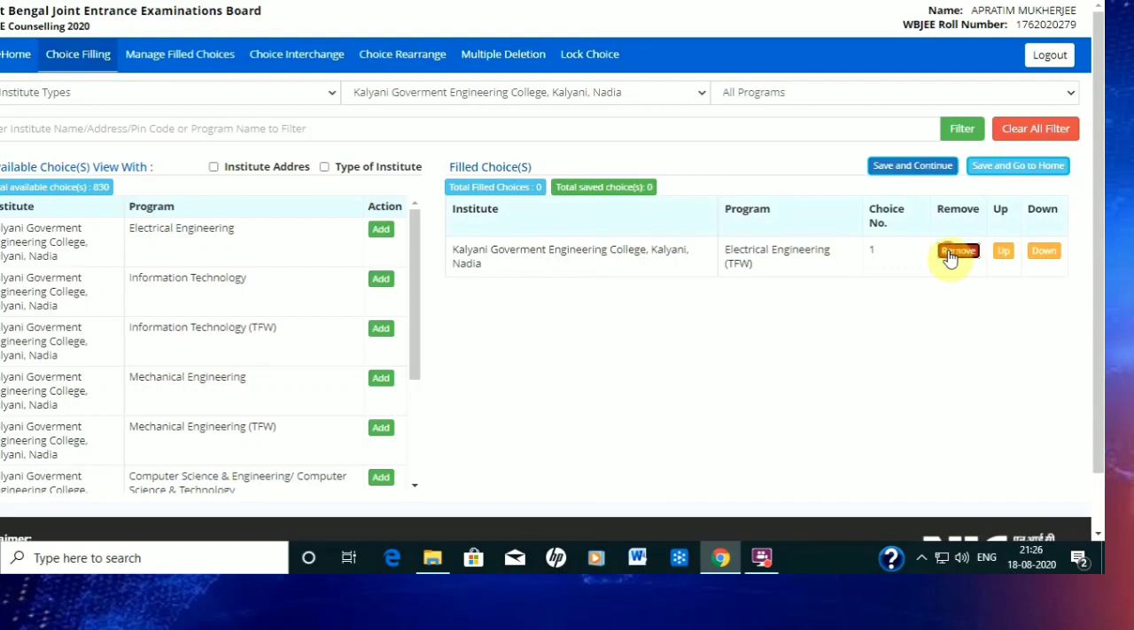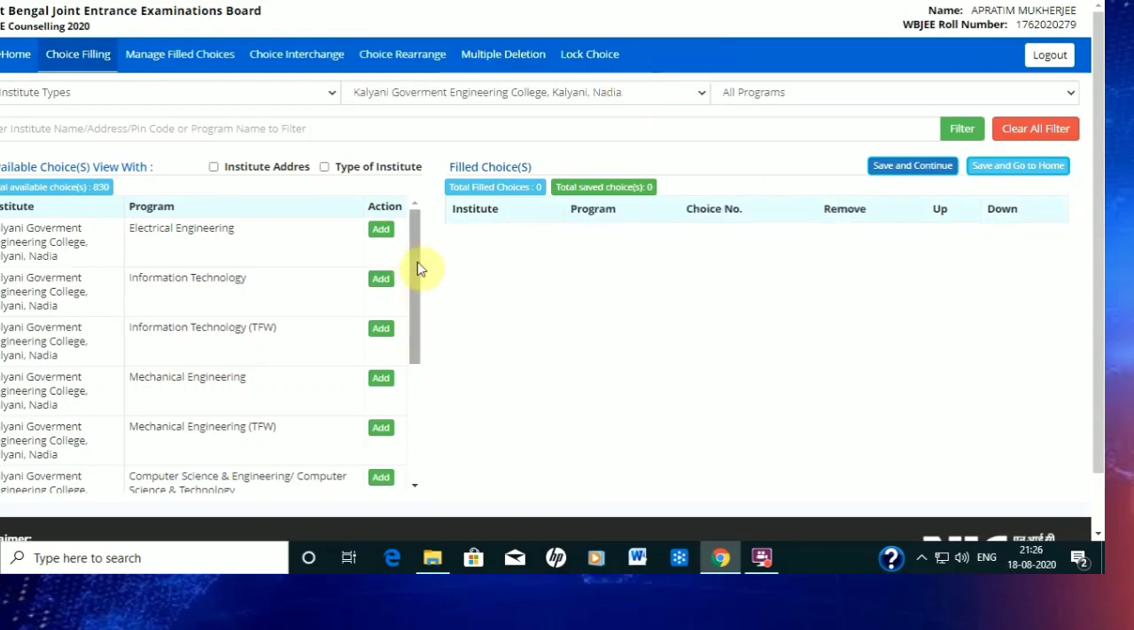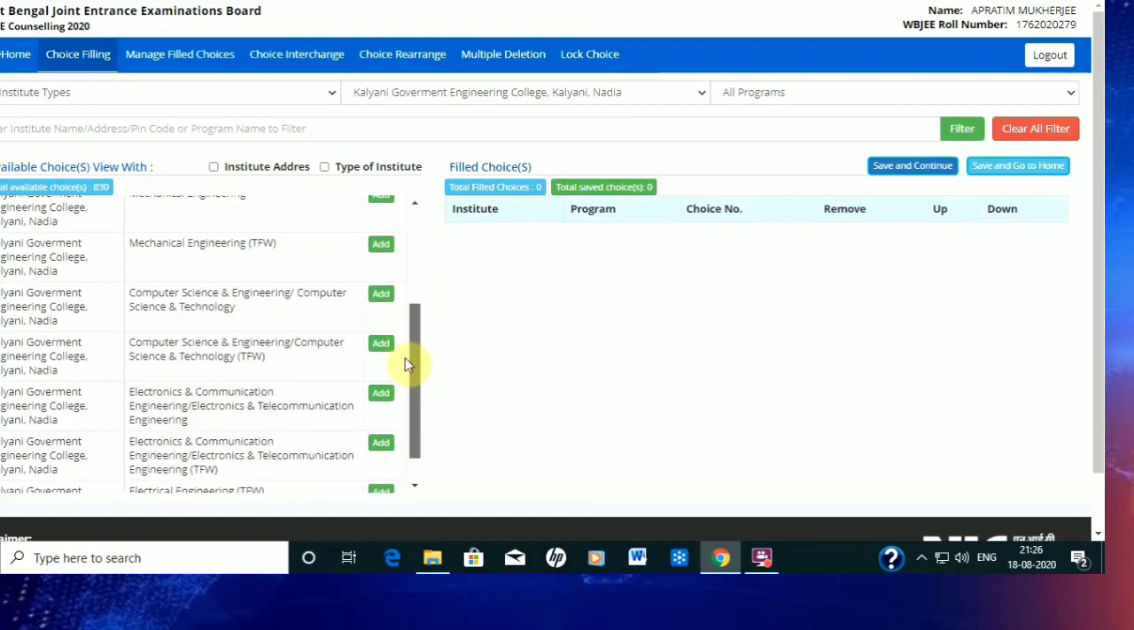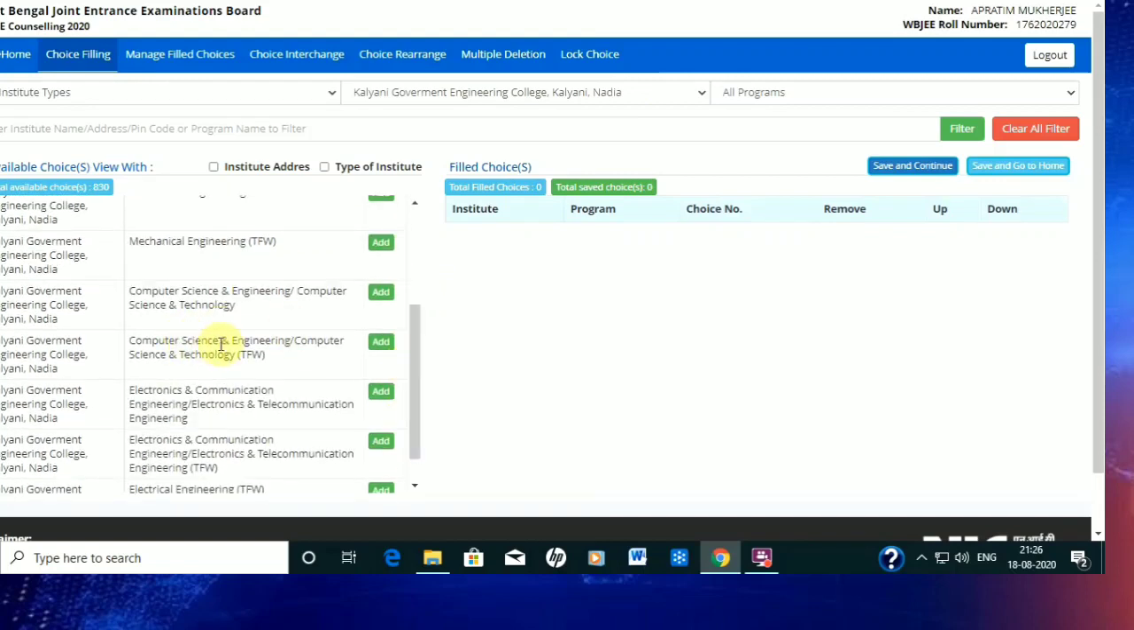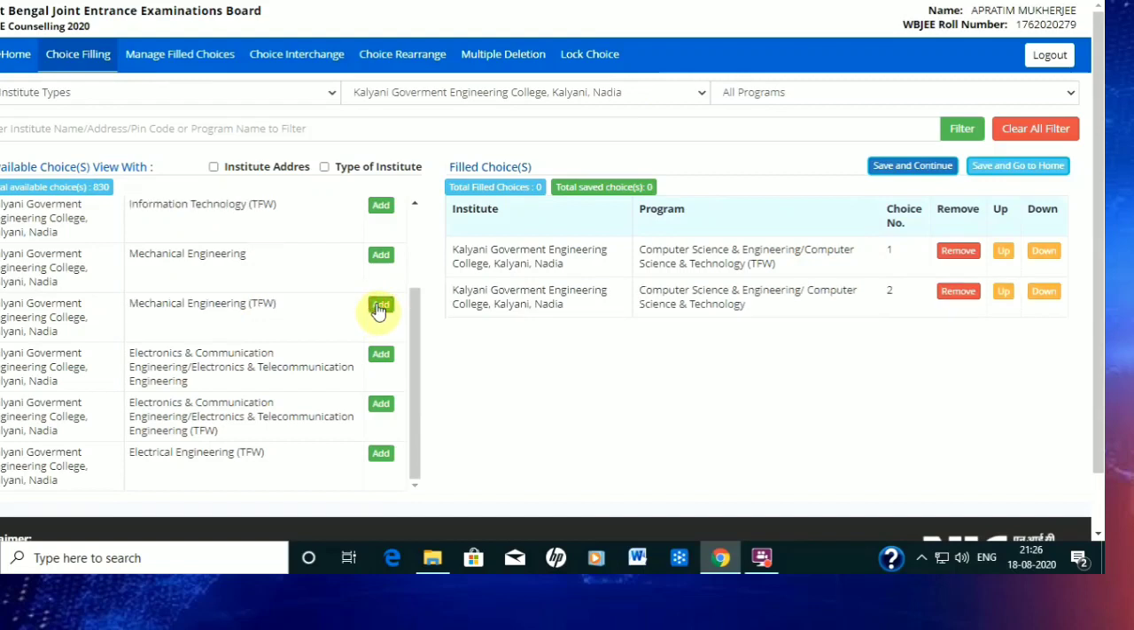Okay, let us remove this one. Now your first priority is not electrical engineering. Let us assume that your first priority is computer science and engineering. So computer science and engineering TFW will be at number 1. And what will be at number 2? In that case, only computer science without TFW will be in the second position. Okay, fine. So if your aim is that you'll study only computer science and engineering and not any other stream, then you have to move on to some other colleges.